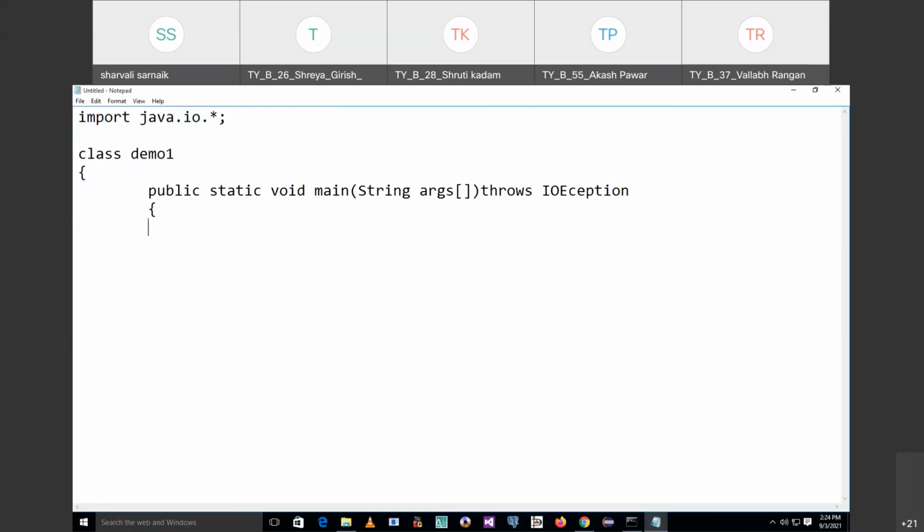Now after that, open the brackets. Now I am doing a program to multiply two numbers and those numbers I want to take from a user. So how to write? Just declare variables, suppose int n1, n2 and I am declaring r for result. So I have declared the variables.